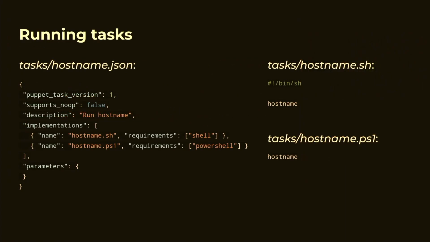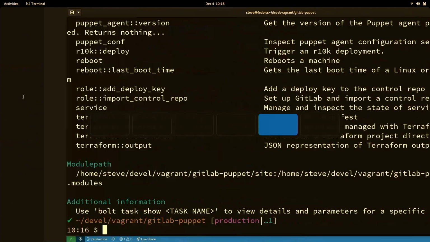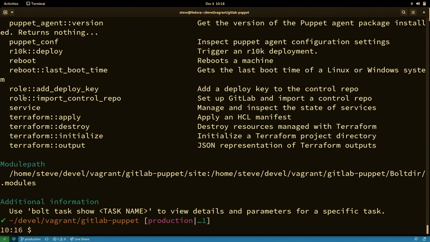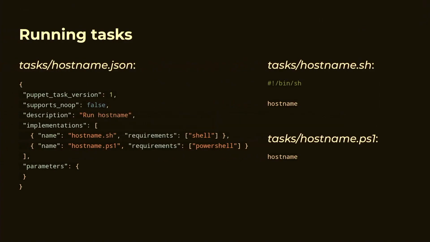Oh, hey, that's right. I have an example right here. So this is what it looks like. So the JSON that describes the thing says Puppet Task version 1. This particular thing doesn't support no-op. The description, which is what shows up on the right there whenever you do the Bolt task show. And then in this case, I have a fun thing with implementations.